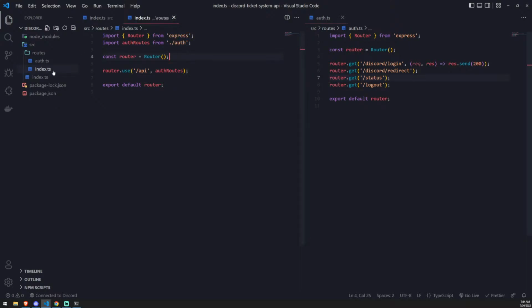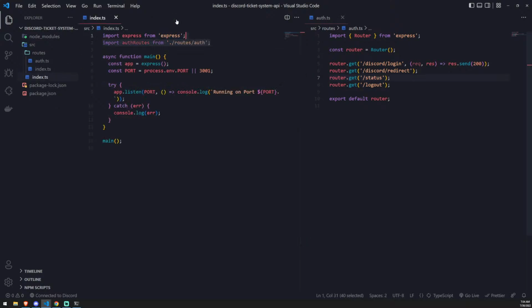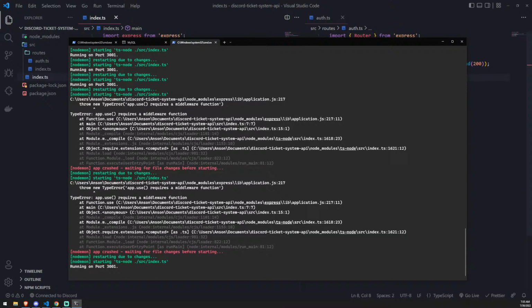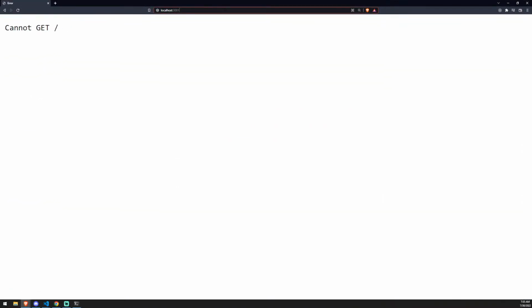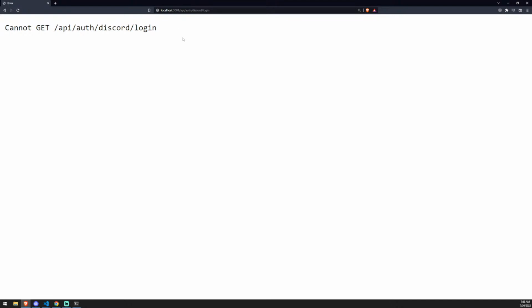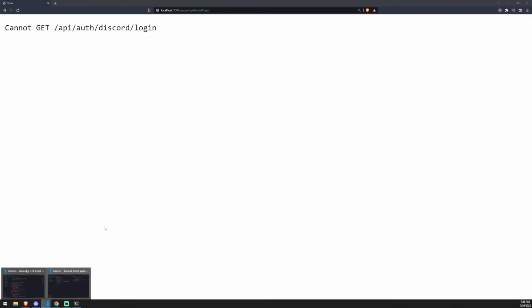And what we could do then is just import this index.ts file. So import routes from /routes. Don't need to specify index because it'll import that index by default. And then I can just do app.use. Do I need to do /API? I think I just pass in routes, and I think that should work. I have not used Express for a really long time. Let's try this out. So let's go to port 3001 /API/auth/discord/login. So it's saying it cannot get that. Interesting.